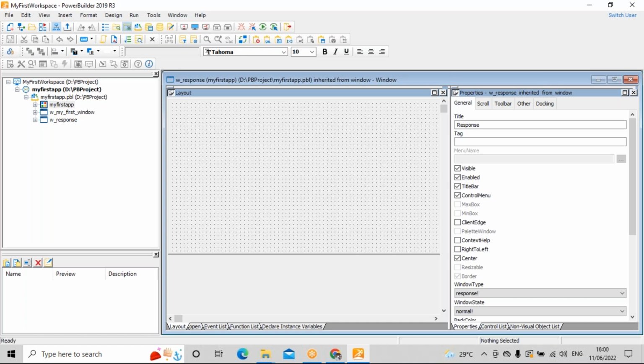Okay, now we got to know about the response window. What is a response window? The name itself tells you. Response means it needs a response from the user side. Let's say you are calling this window in between your code; unless you close this window, nothing is going to happen, right?